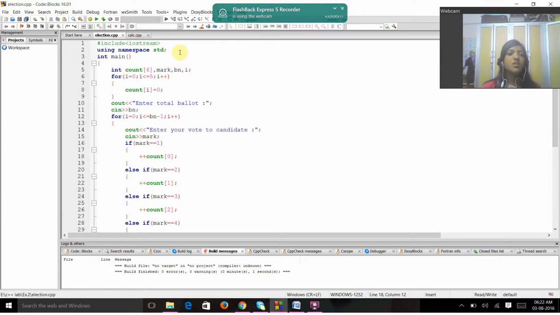Okay, so now first I am including the header file, and then I am opening the main function, and then I am using 4 variables. So count of 6, it is the array variable count, and mark is used to enter the vote to the candidate, and bn is used to enter the total number of ballots, and I is used for the looping.